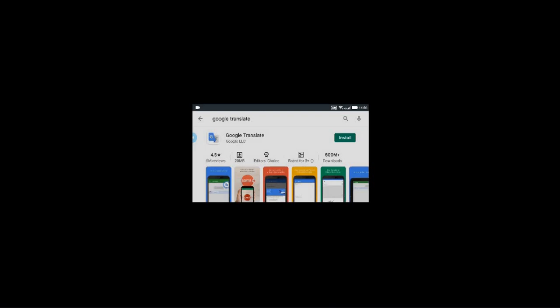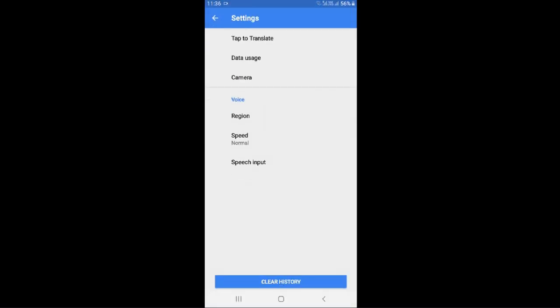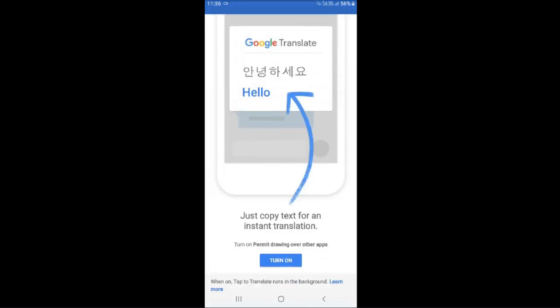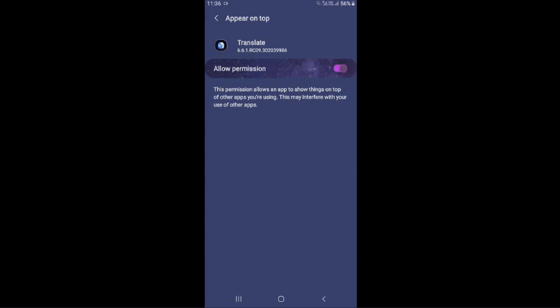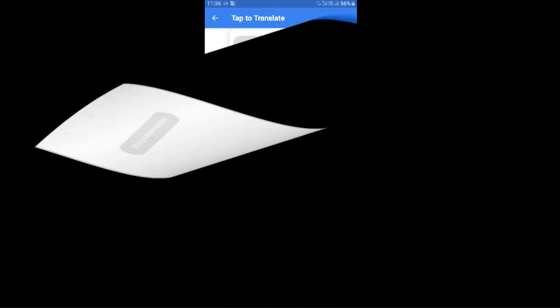Once the application is installed, open the application and click on the menu option on the left top corner and click on Settings. Now click on Tap to Translate and make sure the Enable option is selected. When you do that, it will request you to provide the permission for the application. Just allow the permission and Google Translate will be enabled for your device to translate.